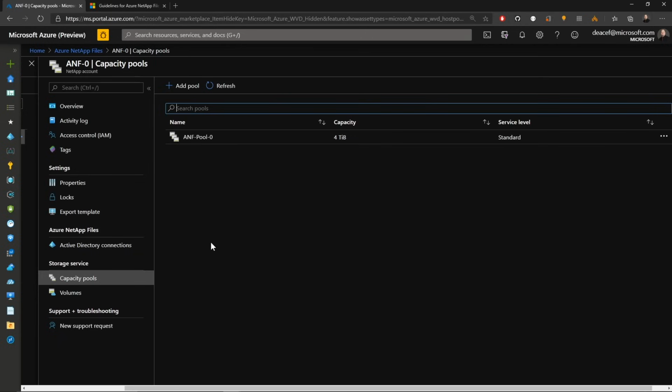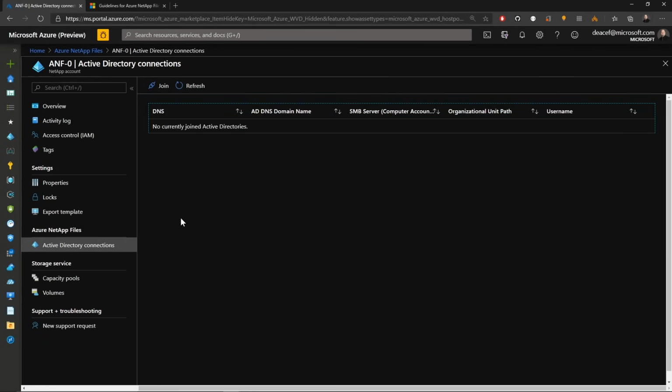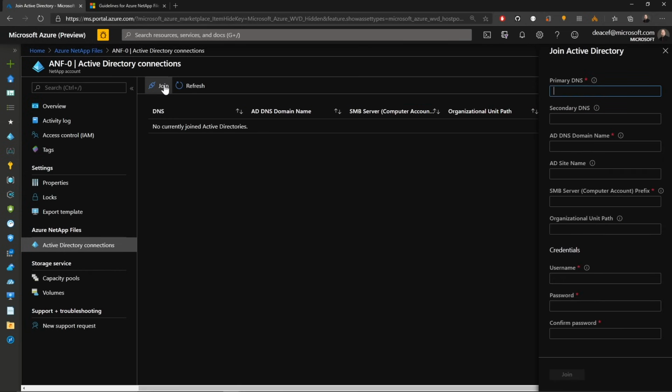Since we want to use an SMB share, we're going to need to do one thing before we create our volumes, and that is to set up our Active Directory connection. And this is because we're going to be able to leverage Active Directory for authentication to our NetApp share. So click the join button at the top.